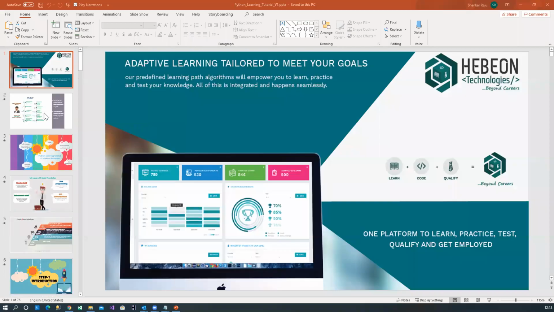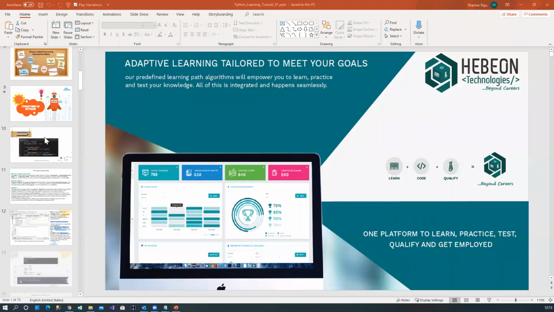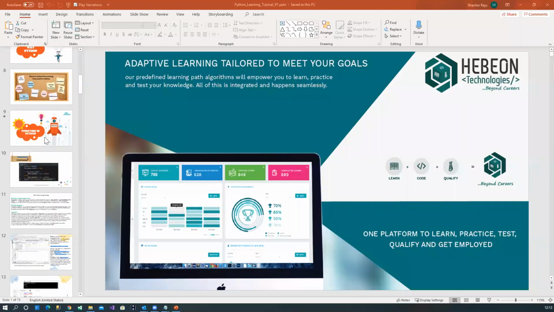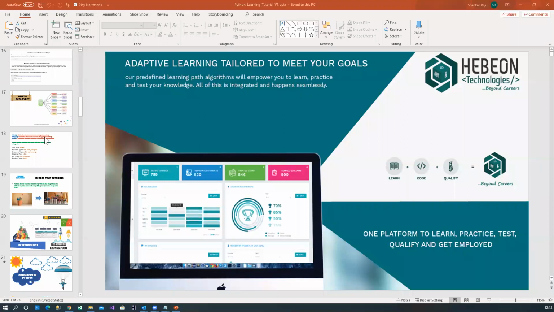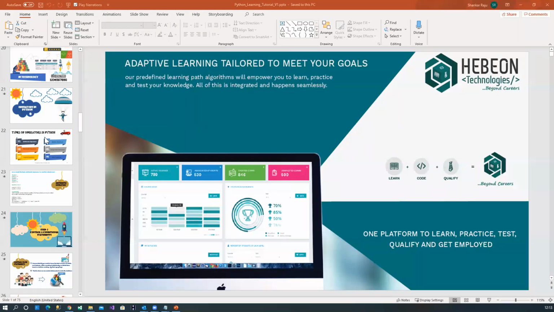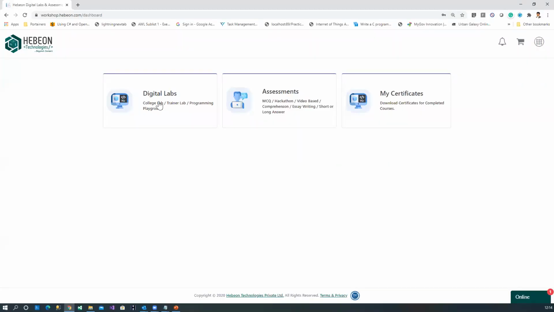I'm going to start with, for example, we are going to learn Python programming as a beginning. You are going to go through the syllabus: all the basics, basic programming fundamentals, loops, control flow statements, all this. Followed by that, we are going to give you this website called workshop.avian.com.